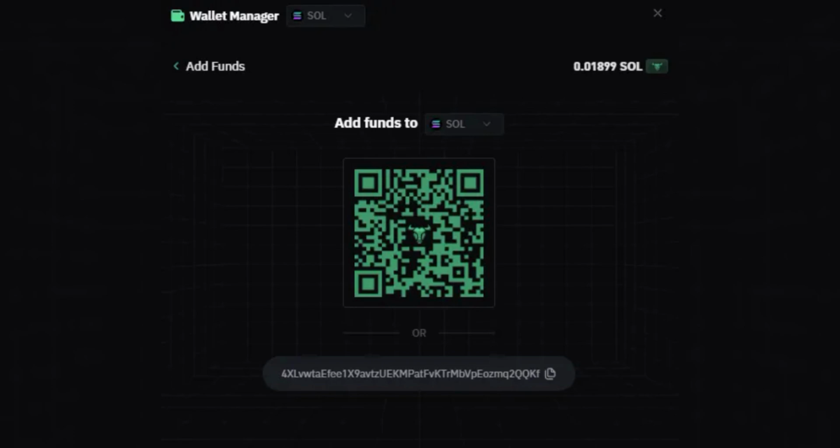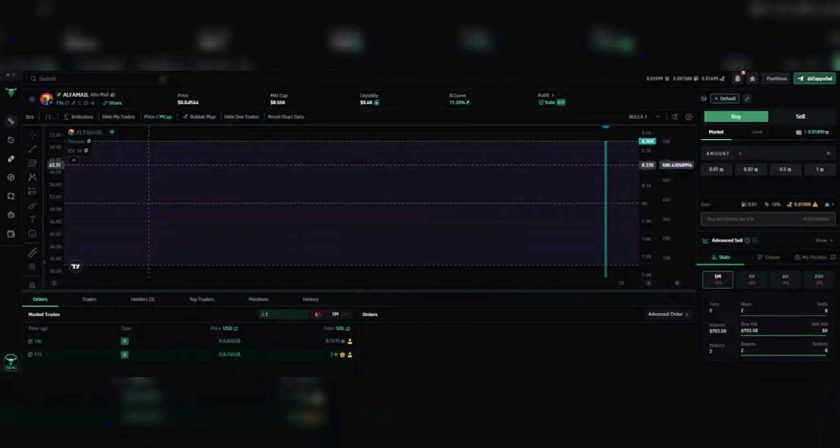Head to Wallets in the BullX and click on Add Funds. Just on the drop-down menu, choose the cryptocurrency you want to deposit. Send the corresponding crypto to your BullX wallet address displayed on the page.